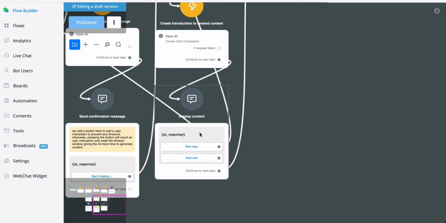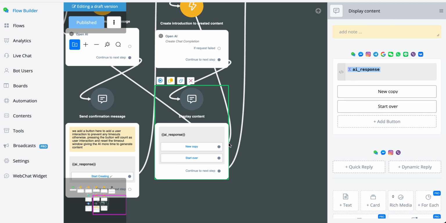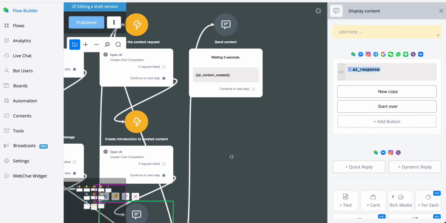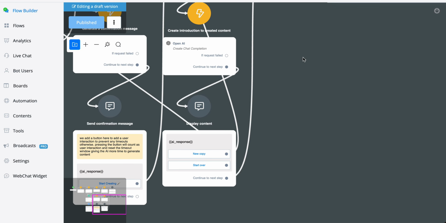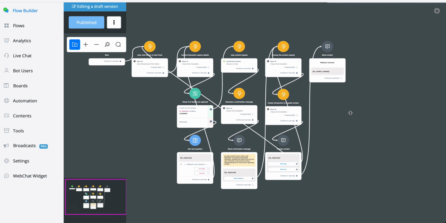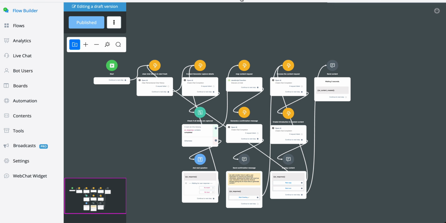We will display the content or mention of the content here, right? And then we will display the content right after waiting for 3 seconds. So that is how this template is working. Let's see if we can preview this and let's see it in action.